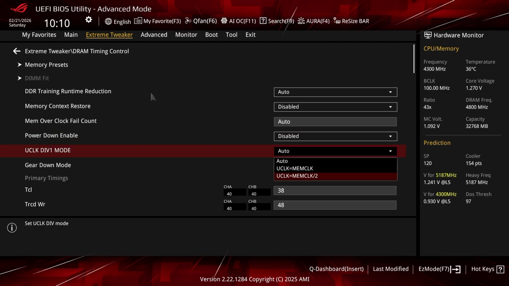UCLK DIV1 mode. For me, because I've got 8000 megahertz RAM, I want to have this set to divided by 2. The bit of a grey area is when you get to around 6400 megahertz. You want to also set that to just equals MEMCLK, because your motherboard will automatically negotiate it to divide by 2, but you're going to see better gains. So that's something to consider there.